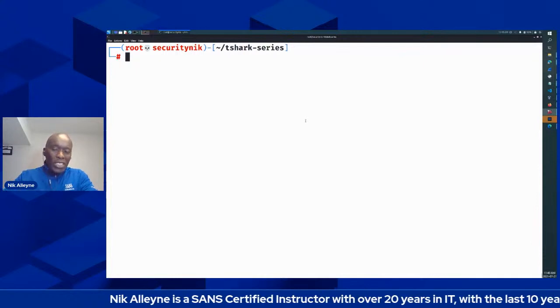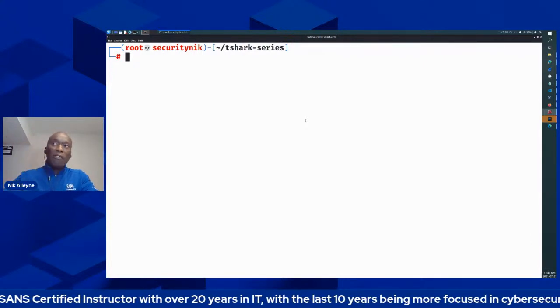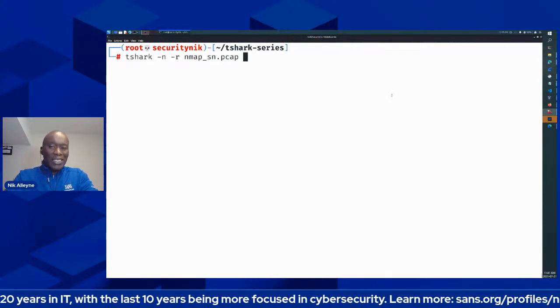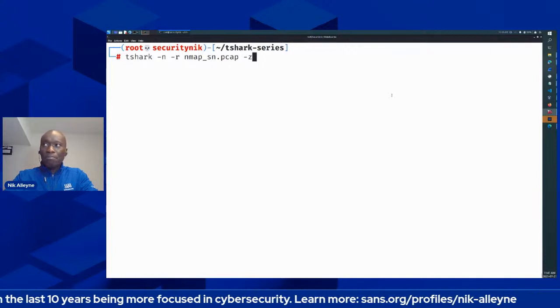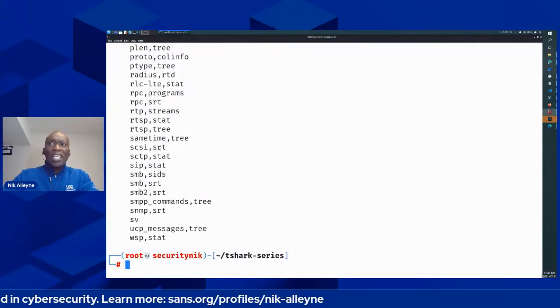So once again, we're trying to figure out whether or not an ICMP-based ping sweep occurred in this environment. So I will press the up arrow here, and I will take advantage of the statistics. I will say -z, and if I just put any random value here, we will get the help for the statistics, right?